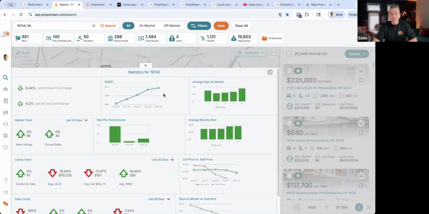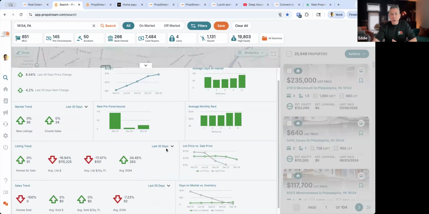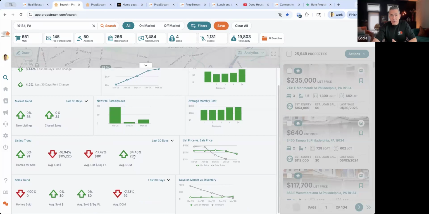So then you can bring up the statistics for this particular zip code. And again, I'm going to be able to see where the trends are. What is moving up? Is it moving down? Average list price is down. Average list per square footage. See, days on market, of course, are going up 34%. That's a big jump, right? In the last 30 days, right? You can back it out a year if you wanted to.